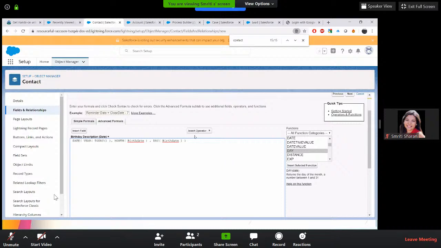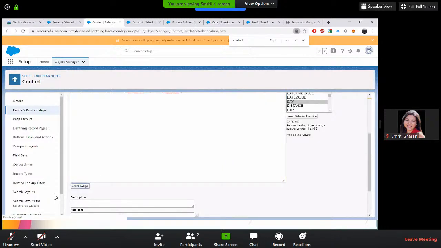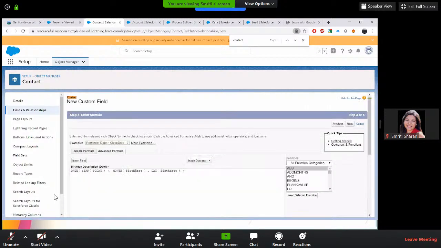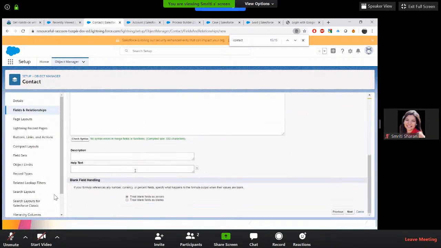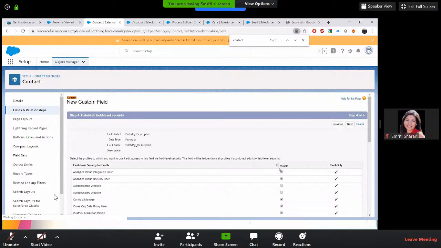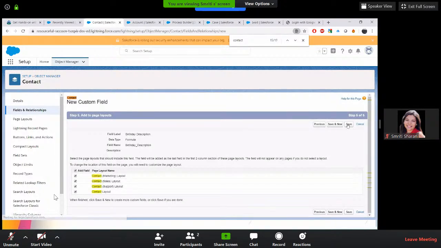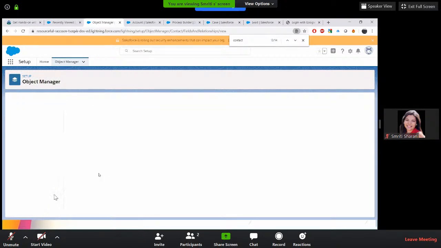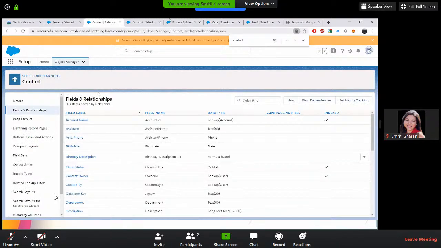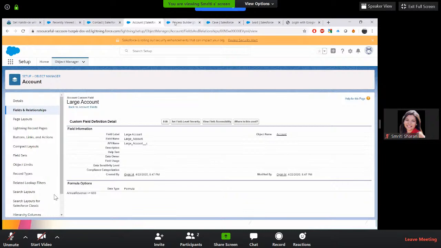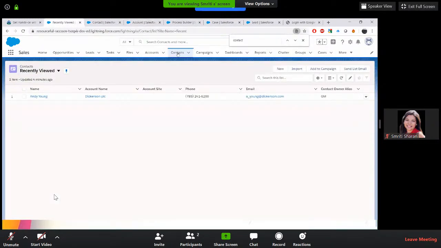So basically, check the syntax here. We don't have any syntax errors. And click next. For now, make it visible. Click next, and then save and add it to all the page layouts. So now if you go ahead and create a contact, the new contact.